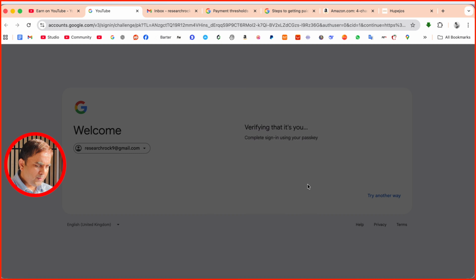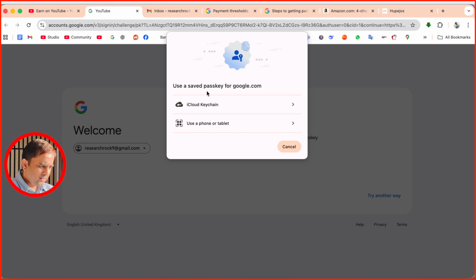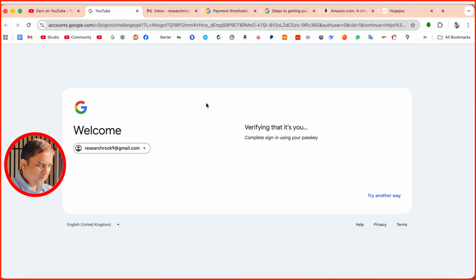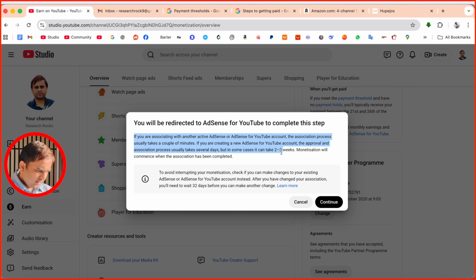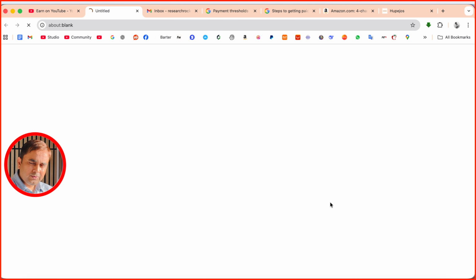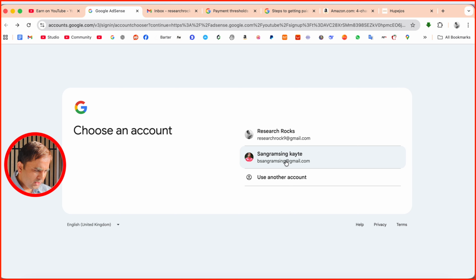So you need to provide some authentication, to confirm you are the right person to update or modify it. So accordingly, from an authentication perspective. If you want to update here, it takes 2 to 3 weeks for monetization to come. Here the most important point: you need to sign in with the Google AdSense account you want to connect to your YouTube channel.